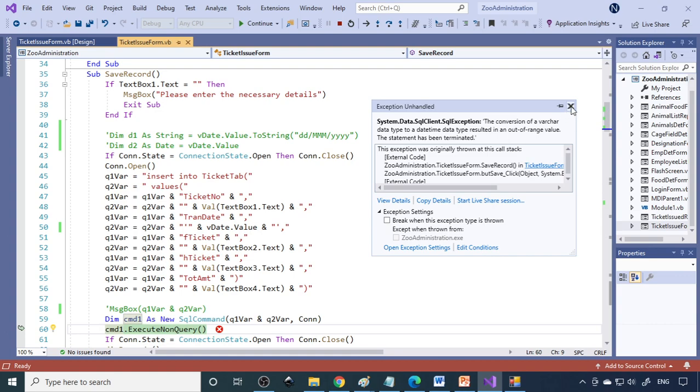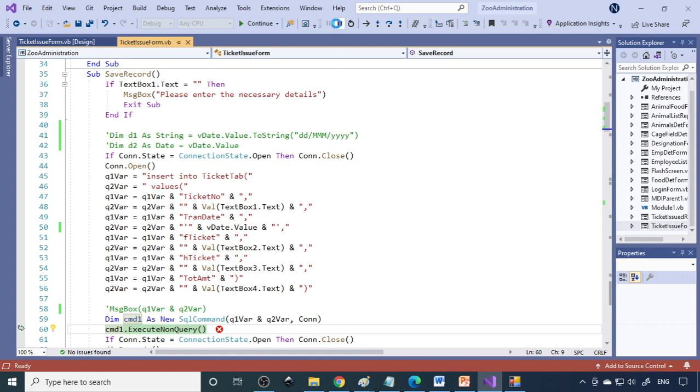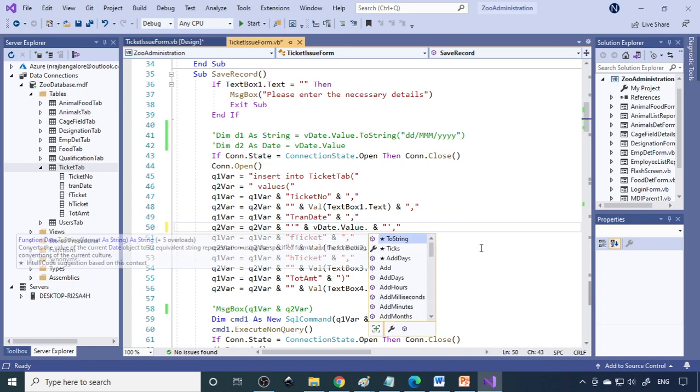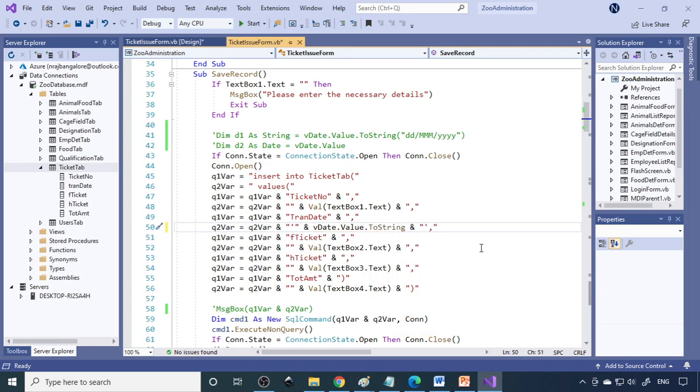Now how to solve this problem? There are two ways here. One is we can use the format function. The other is you have to convert this into string format. So I'll just say toString, and here I'm going to use the format.